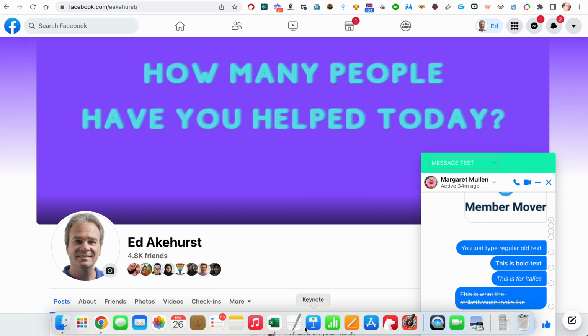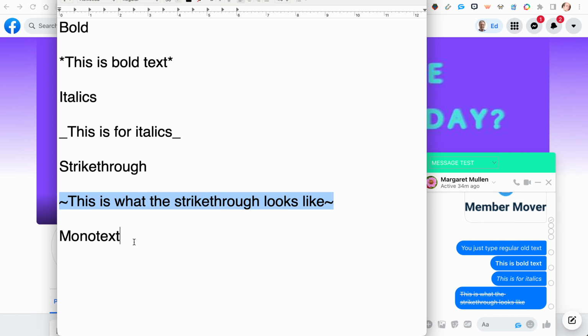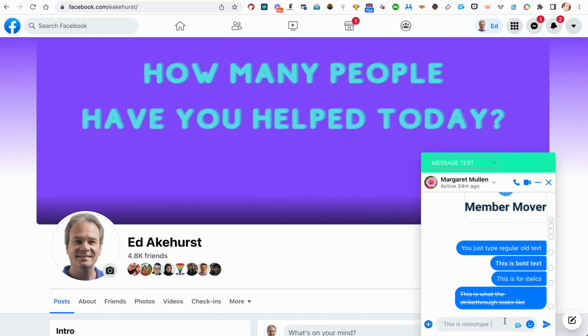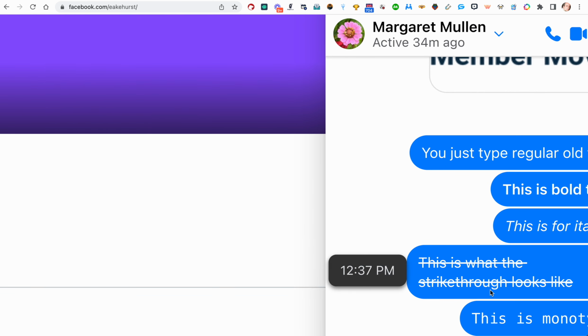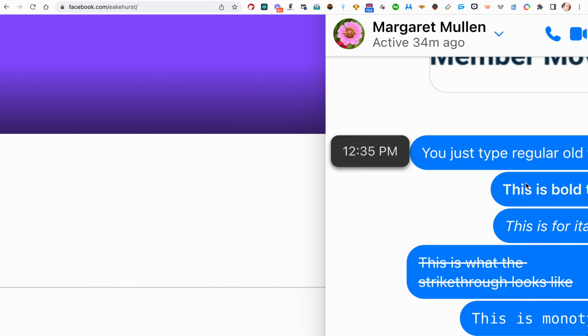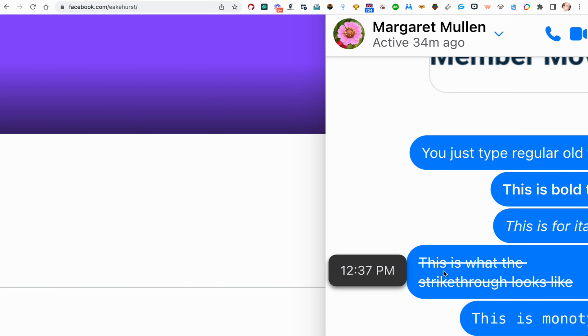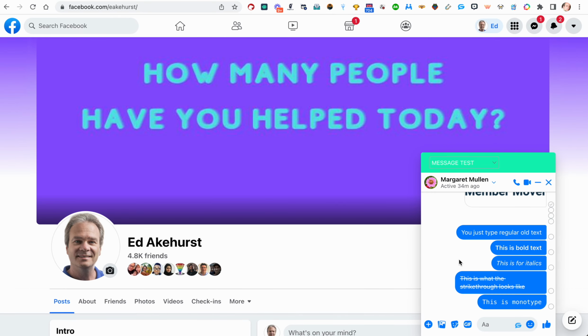All right, and we'll do one more here. You can do monotext, and that's a backtick. Don't hit the shift on the tilde key, just do the backtick. And this is mono, I think it's monotype. I forget what they call it, but you'll see what it looks like. And then a backtick at the end. Again, no spaces, right? And we'll put that in there. And there's monotype. So those are the different ones, at least that I'm aware of. You've got regular text, bold text, italics text. Wow, that's a tongue twister. Strike through and monotype.